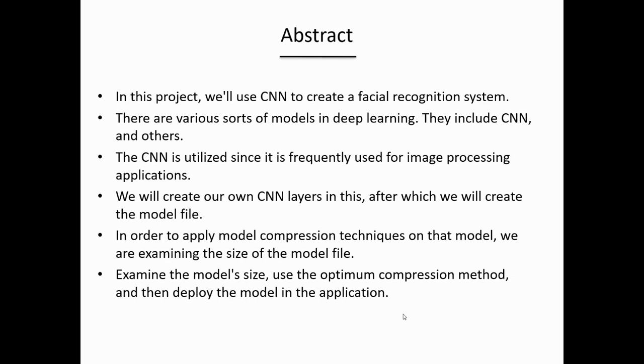Then we are going to deploy our model in the application after designing the customized CNN. After that we are analyzing how efficiently it generates the outputs, and before deploying the model file into the application we are doing compression analysis also. So these are the things which will be there in our project.